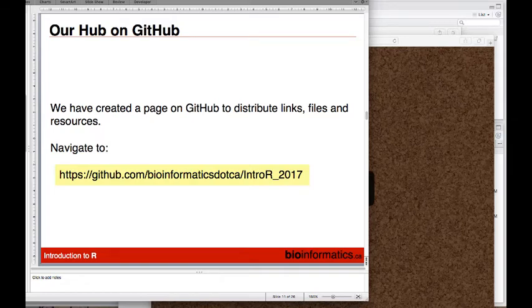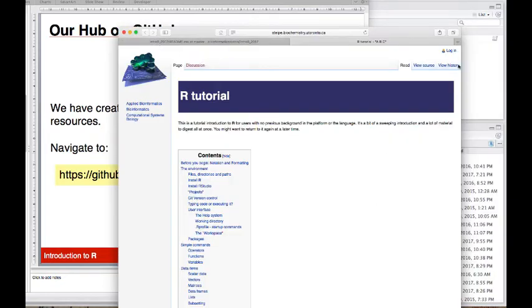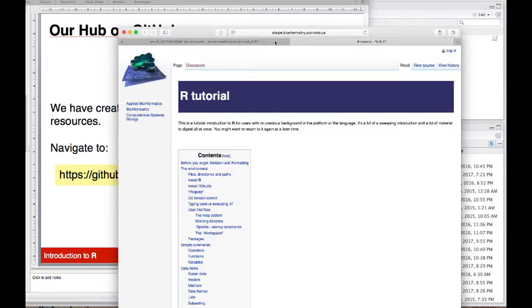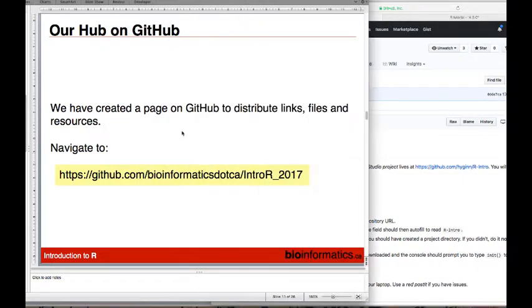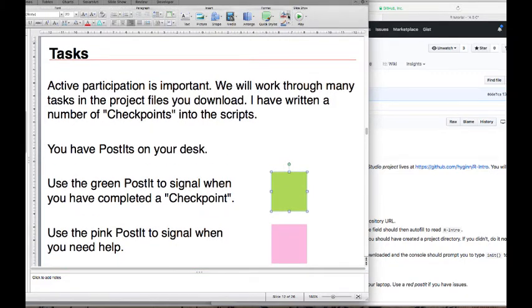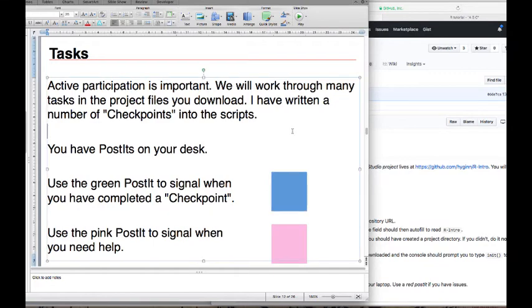So if you navigate to this GitHub page, there should be instructions and links about how to access the first project here. And we'll get to that in a moment. Anne has mentioned the green post-it. That's our green post-it.